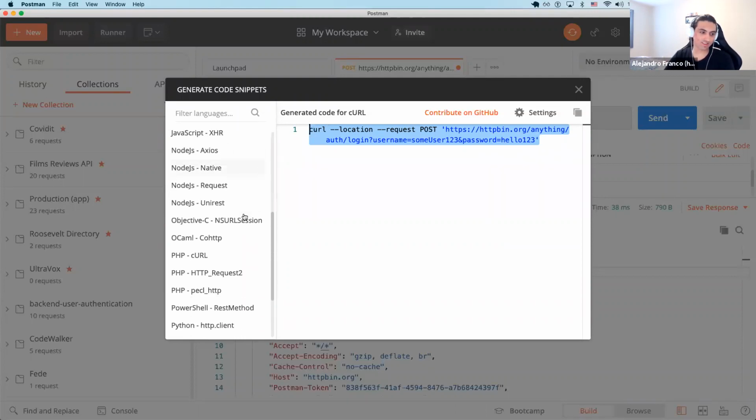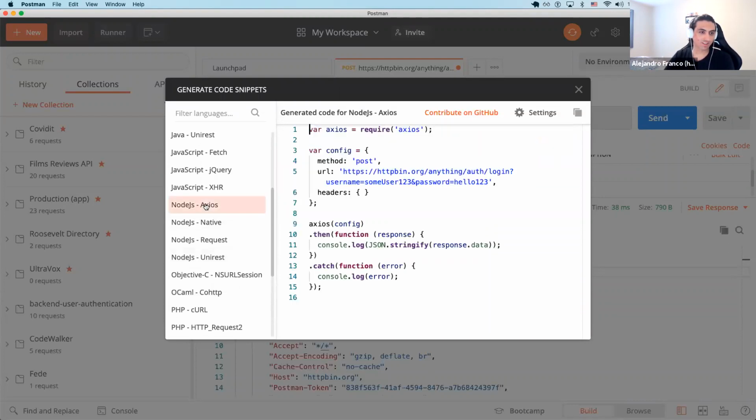I actually discovered yesterday that it even has some pre-made for Axios. So if I want to repeat this request in Axios, I can just copy this code, and this is how we would send it. It is using .then and .catch instead of async await, but the idea is the same.